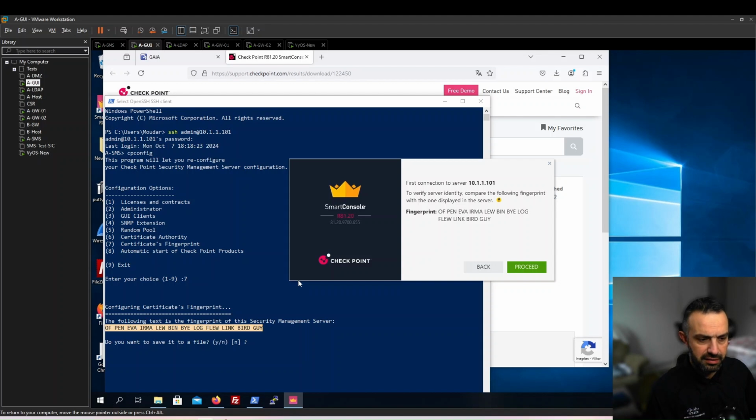And the last thing the fingerprint is used for is preventing man-in-the-middle attacks. By verifying the fingerprint when connecting to the server, you ensure that your SmartConsole is communicating with the genuine server, and that no one is intercepting or tampering with the data exchange between the SmartConsole and the management server. So this fingerprint here should be exactly the same as this one. When we make sure of that, we click proceed, and now it's initializing the connection to our management server.